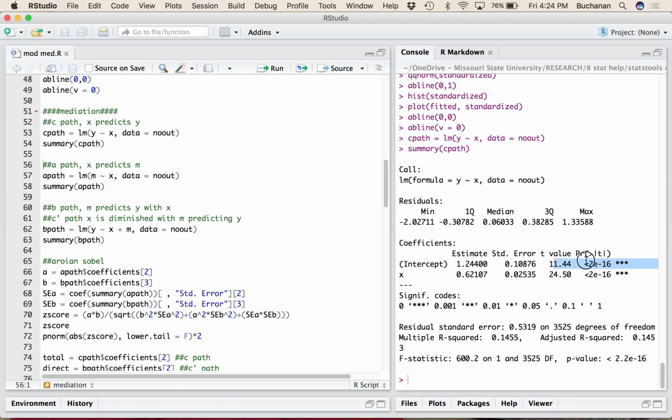And what we find is that x does predict y. In this particular scenario, it's a fairly big predictor if you consider that the scale is 1 to 5. I'm going to leave this unstandardized because traditionally people talk about the unstandardized coefficients. Next, we need to show that x predicts m.